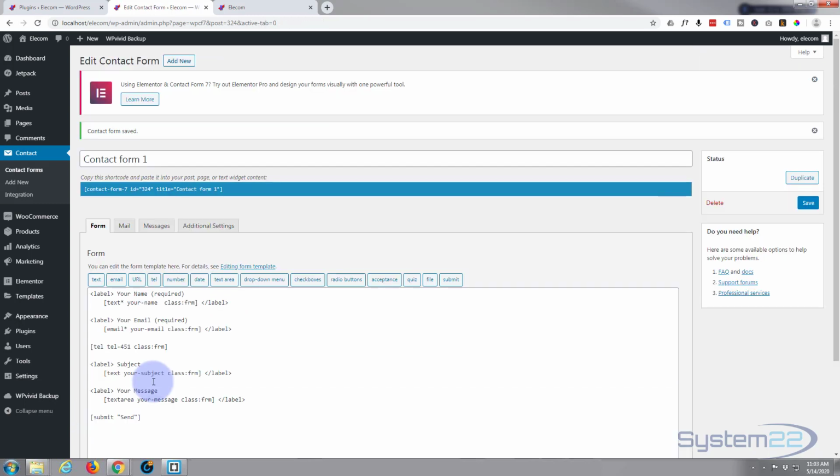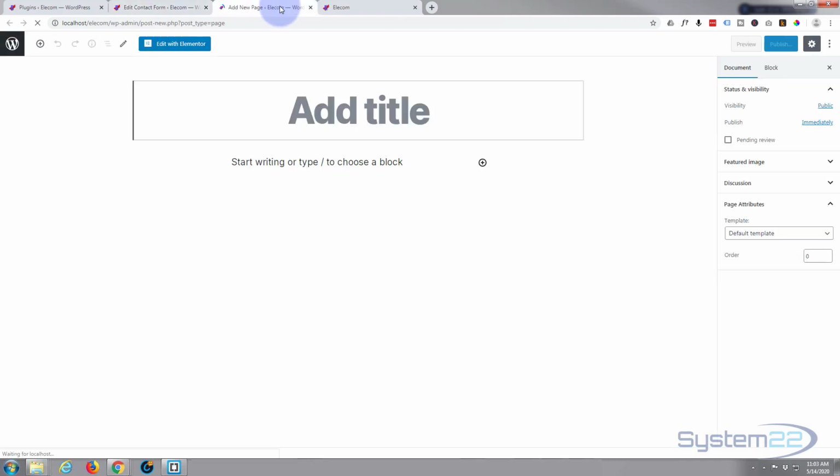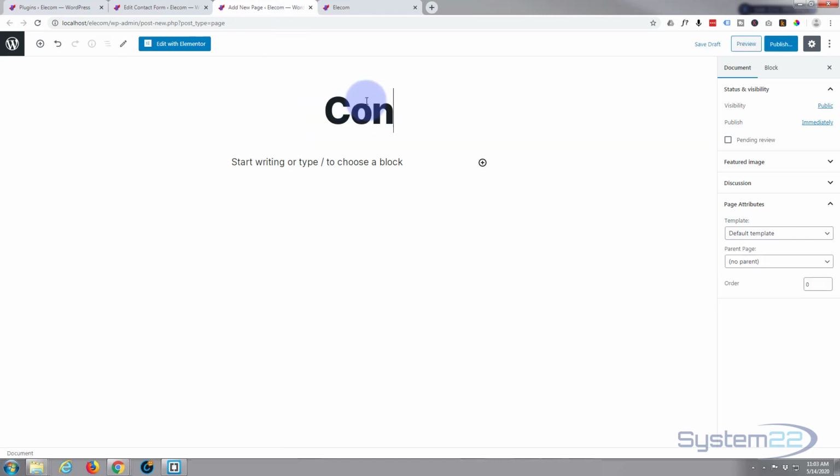So now that's been saved, you've got a shortcode just up the top here. If you left click on it, it'll highlight it. Just simply copy it, Control C, or right click and copy. Now let's go up and let's create a new page. And funnily enough, we'll call this contact. And I want to build it with the Elementor.